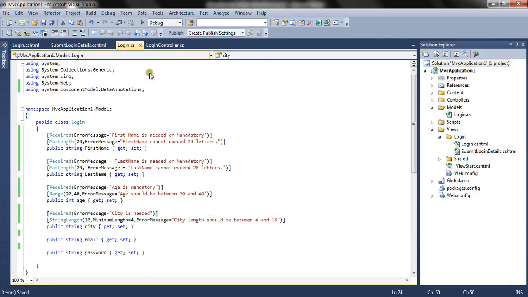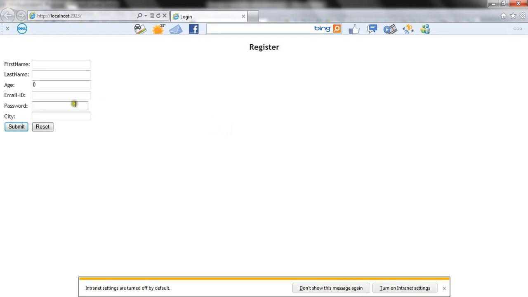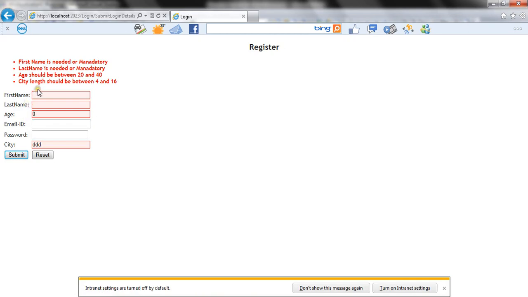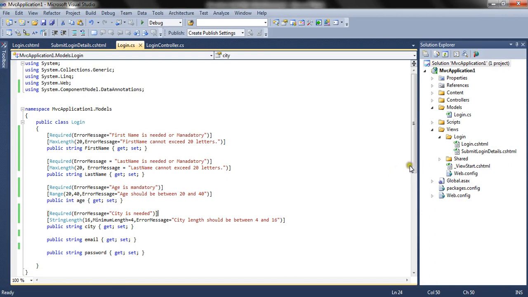Now let's test the city property. We give city name with 3 letters, DDD, suppose. We click submit. Now it says city length should be between 4 and 16. Now if we give something 6 letters, now the error message disappears as validation results out to be true. So this is what string length property is.